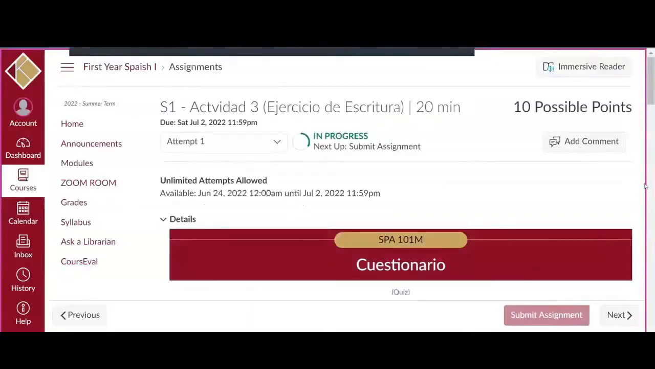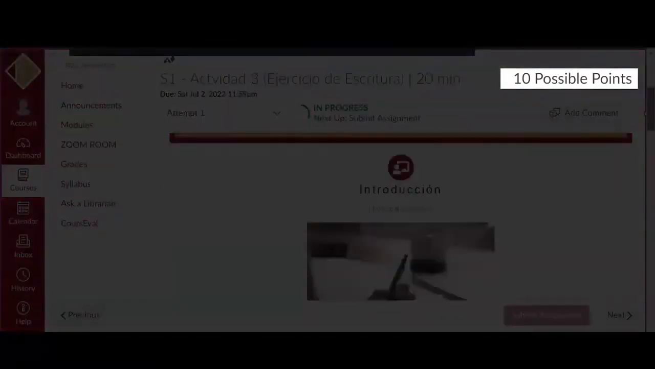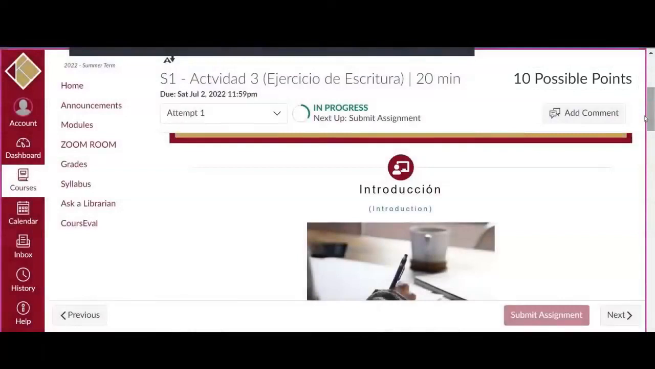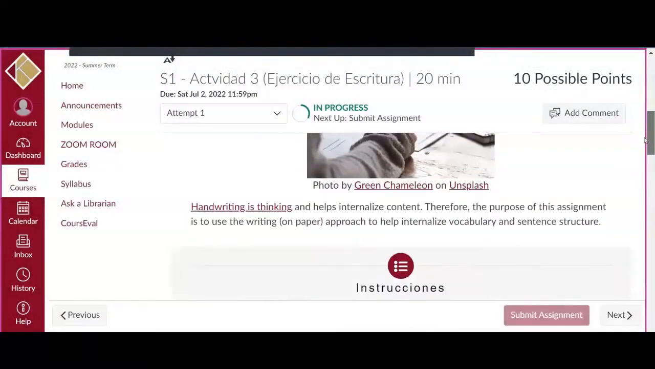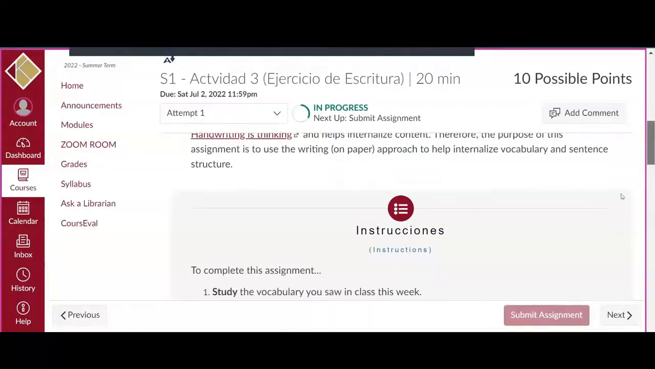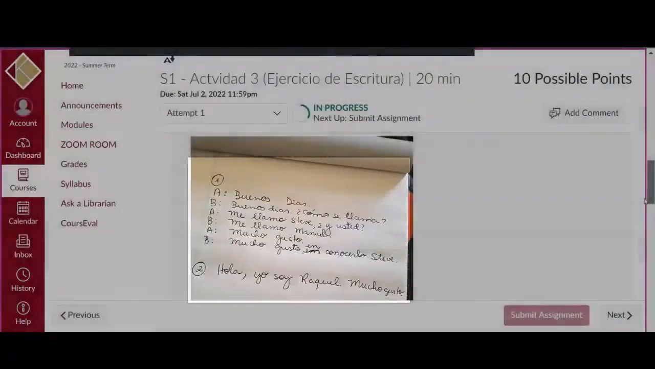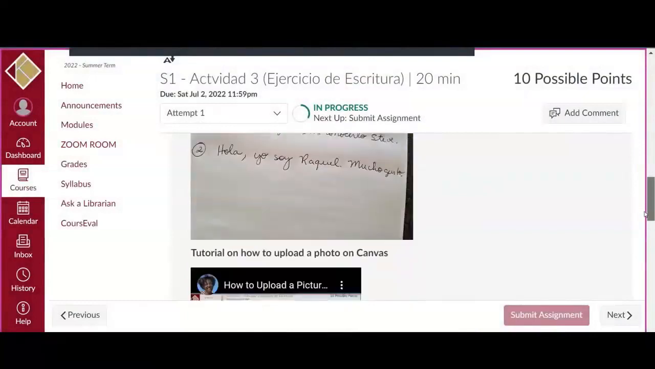You also have a writing activity, and the writing activity is very important. It is a handwritten activity. When you handwrite things, your brain acquires information in a different way, in a more meaningful way, and you learn more. Students used to go to Google Translate and then copy and paste. Even if you go to Google Translate and copy and paste, you're gonna have to write it down here. Okay, I have examples here. So you take a picture of your assignment, and then you upload your assignment to Canvas.